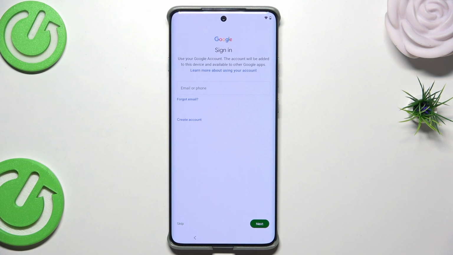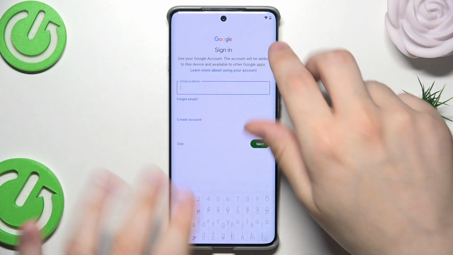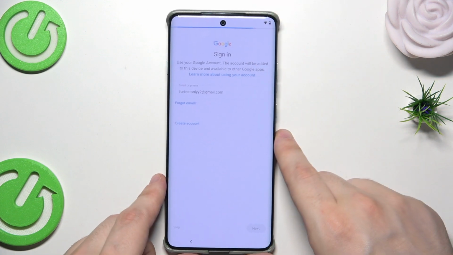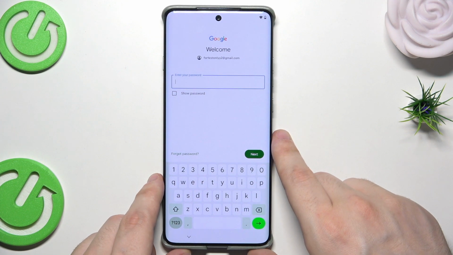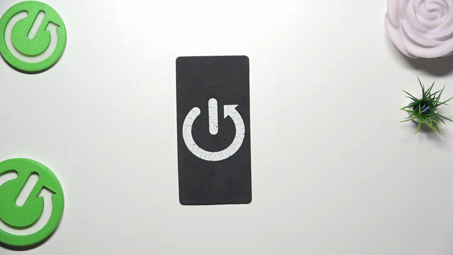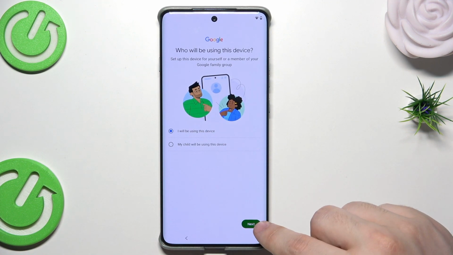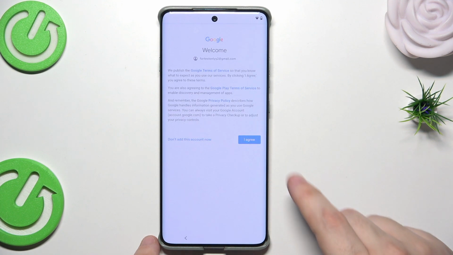Google account, and now we need to log in into the same Google account on which we made the backup. So let's do it. I'm gonna do it right now. Okay, then click on next. Now I need to enter up my password. Okay, then click on next. I'm gonna be using this device. Click on next. Click on I agree.